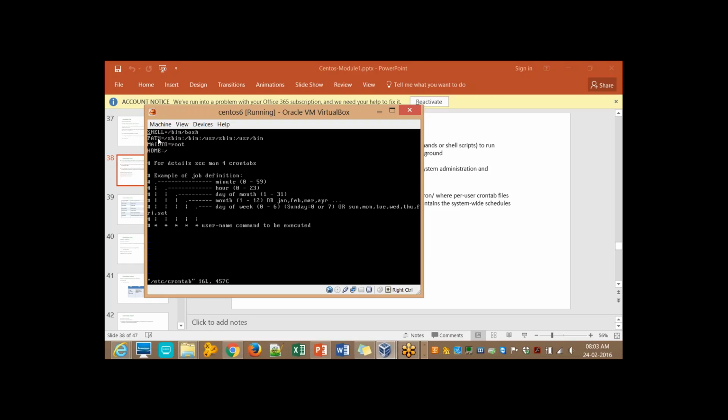So coming back, these are the variables for cron. Then how does cron run jobs at a specific time? How does it remember when to execute, how often to execute? For that we have a set of parameters here that we configure.